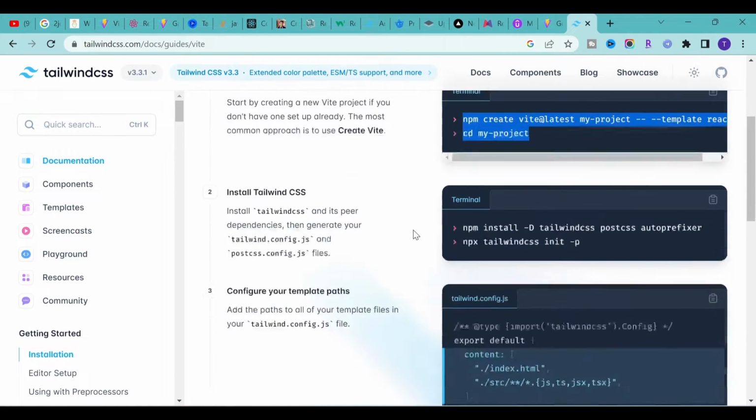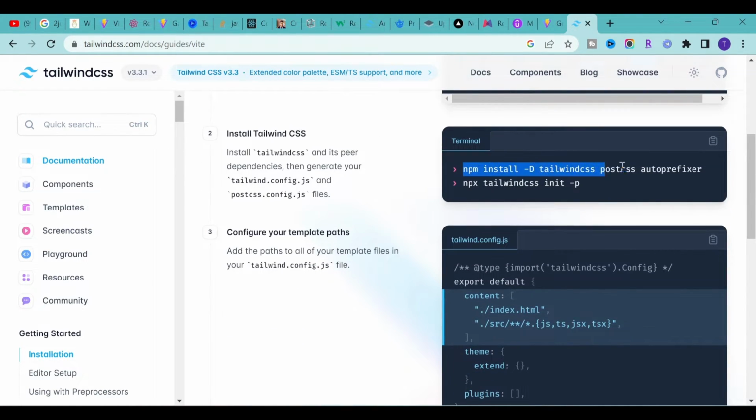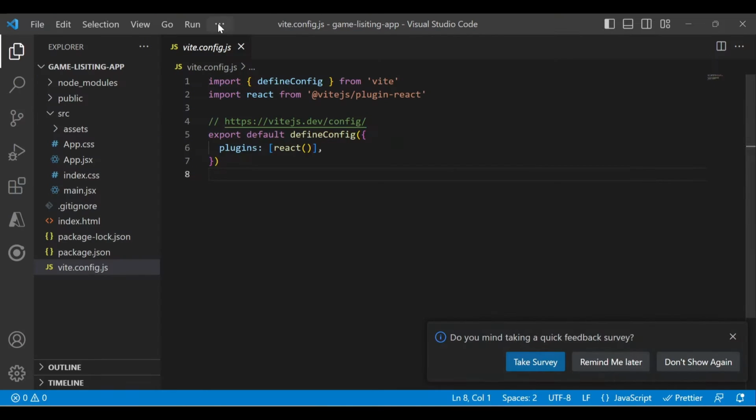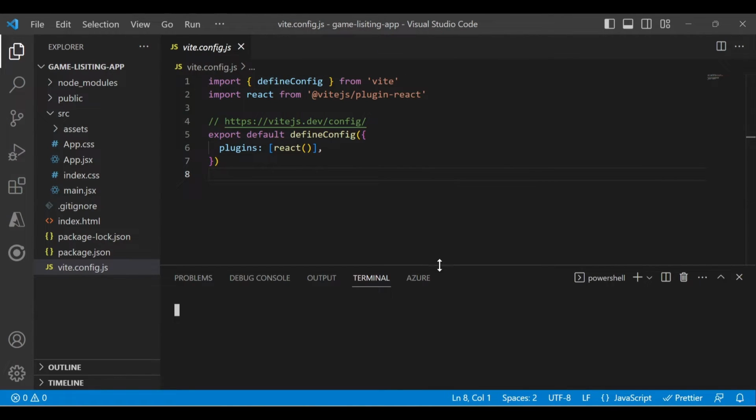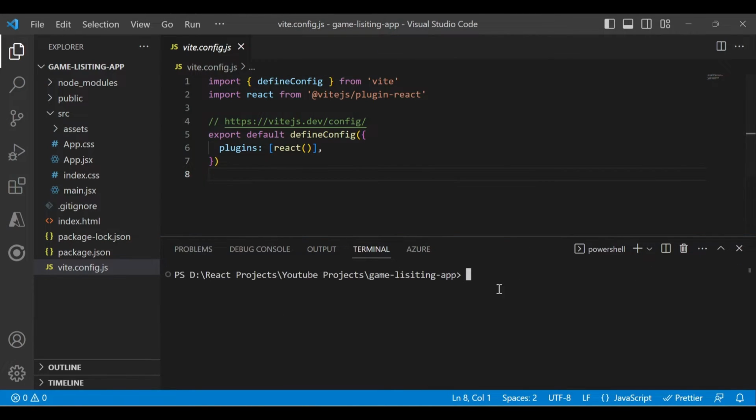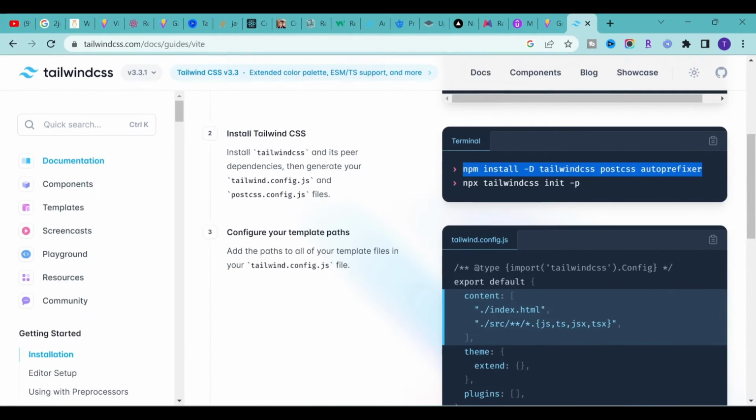So the first step we completed. Now we have to follow the second step. You have to run this particular command in a terminal. So go to VS Code, go to the terminal and click New Terminal. It will open the integrated terminal for your application. Just type, paste it, and it will install it.